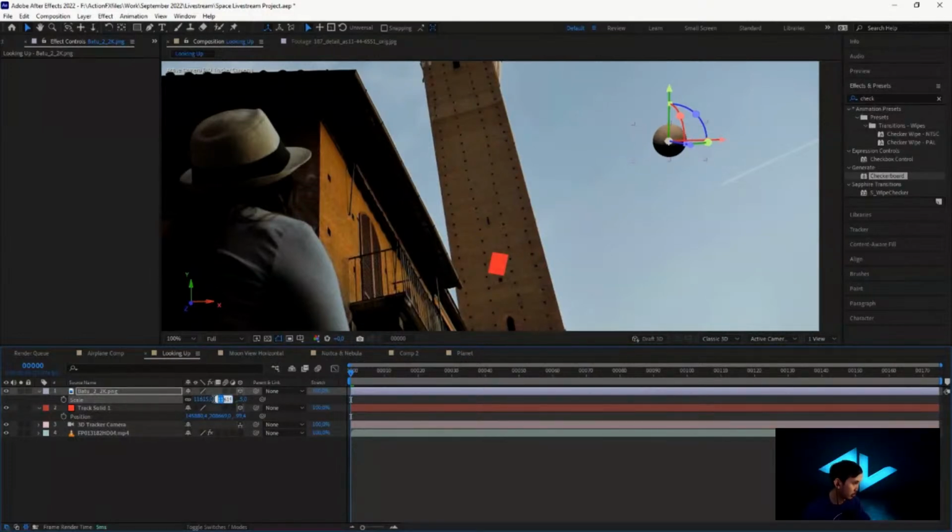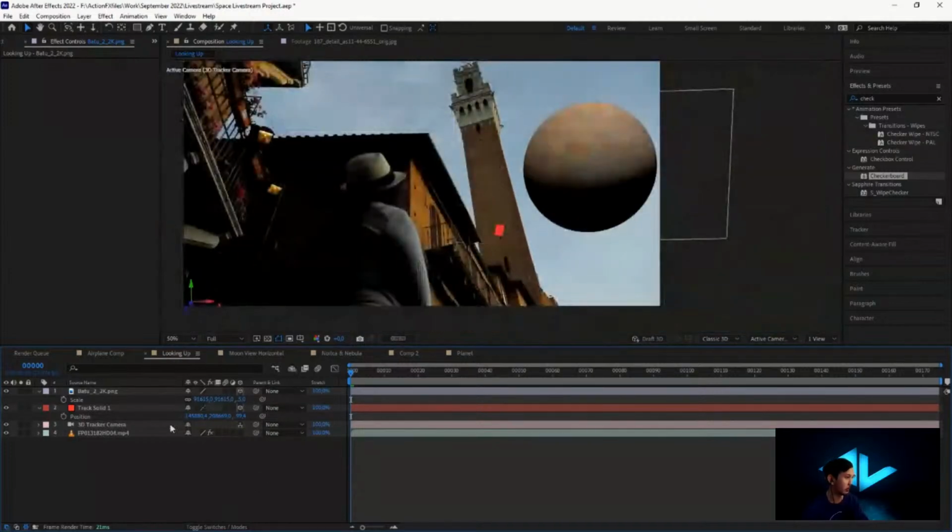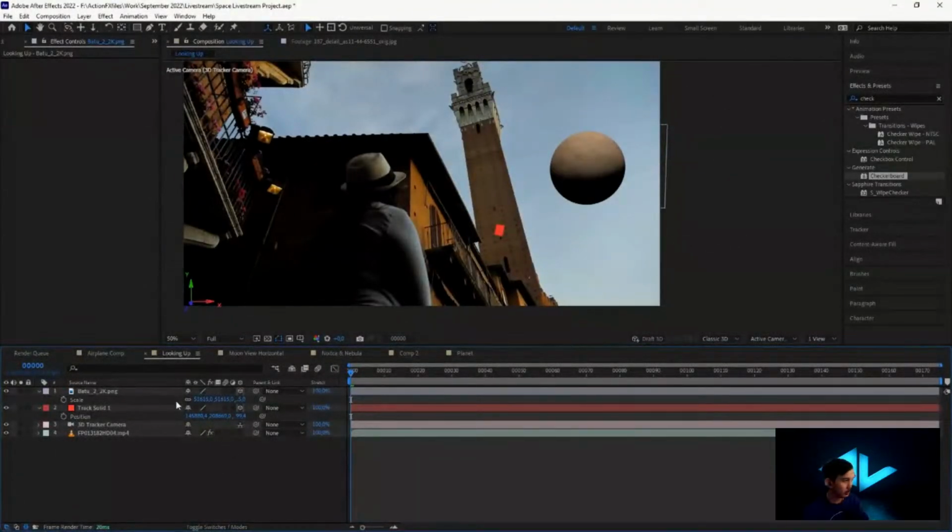Actually, let's just use a number here. We need more, so let's go with 9. There we go. Okay, that's too big. Now it's looking like the planet is trying to hit towards us. And there we go.